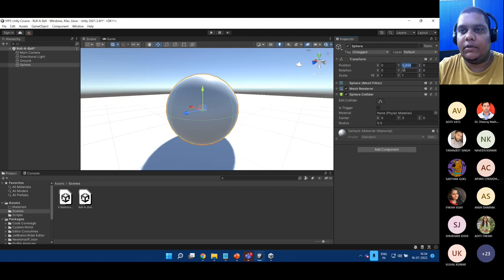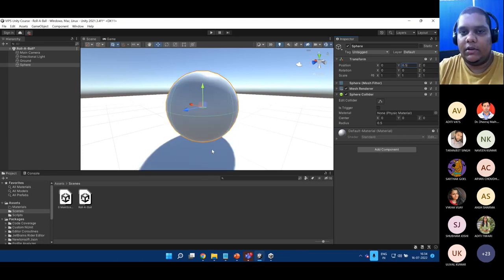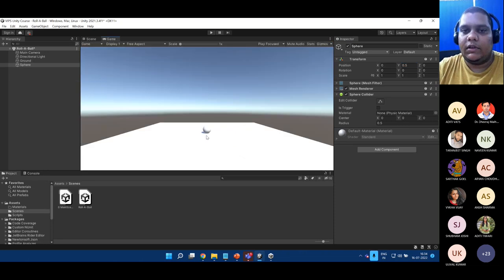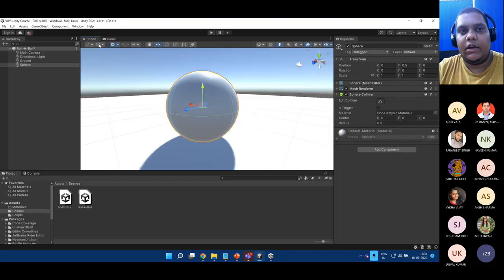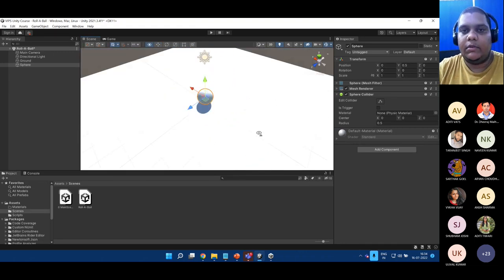So I'll just make it 0.5, so it'll rest on the surface of the ground. Now if I see here, it's right at the surface. Okay, so basically I have my player and ground setup.